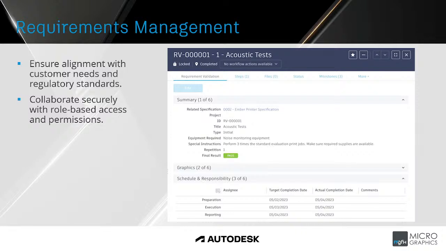Then looking at access, role-based access within Fusion Manage ensures that stakeholders only see and interact with the data relevant to their responsibilities. So for example, product managers and engineers may have full access to create and approve requirements, while others may only have read access for visibility to be able to see what requirements need to be met. This structured and collaborative approach helps ensure that products meet customer expectations and comply with industry standards and are developed efficiently and accurately.